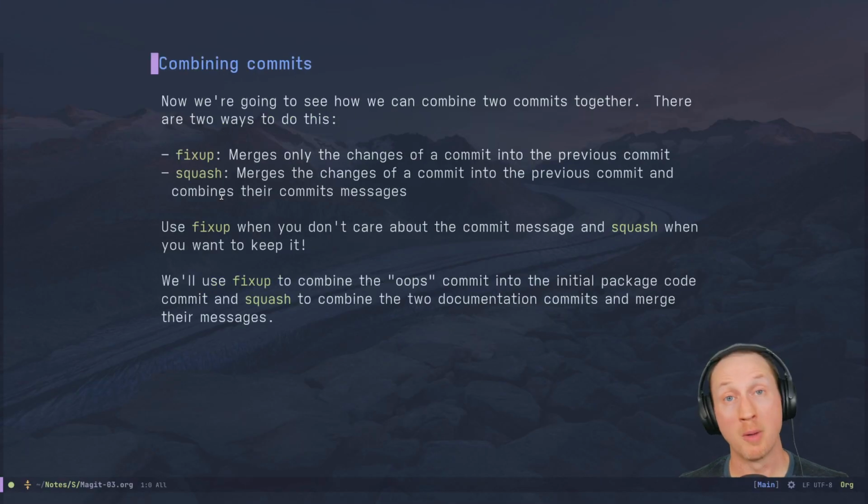All right, so combining commits. This is very common for me. I use this all the time. We're gonna see how we can combine two commits together. And there's two ways to do this. One is a command called fixup, and the other is called squash.